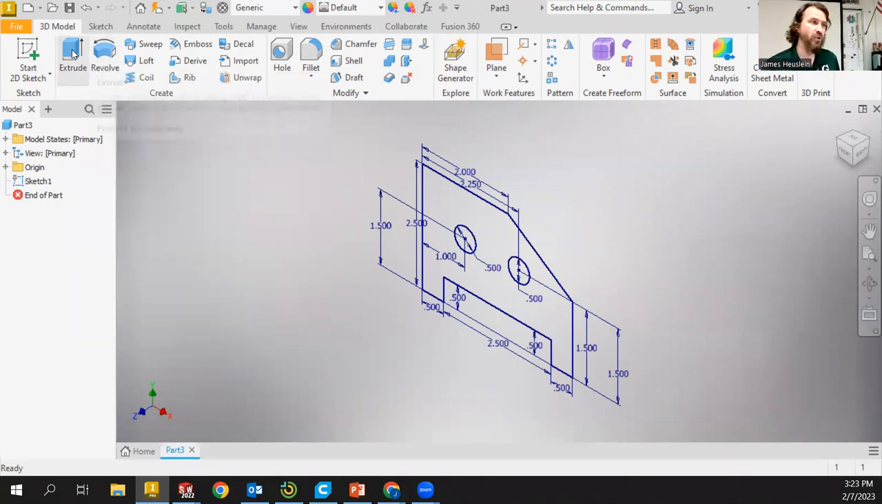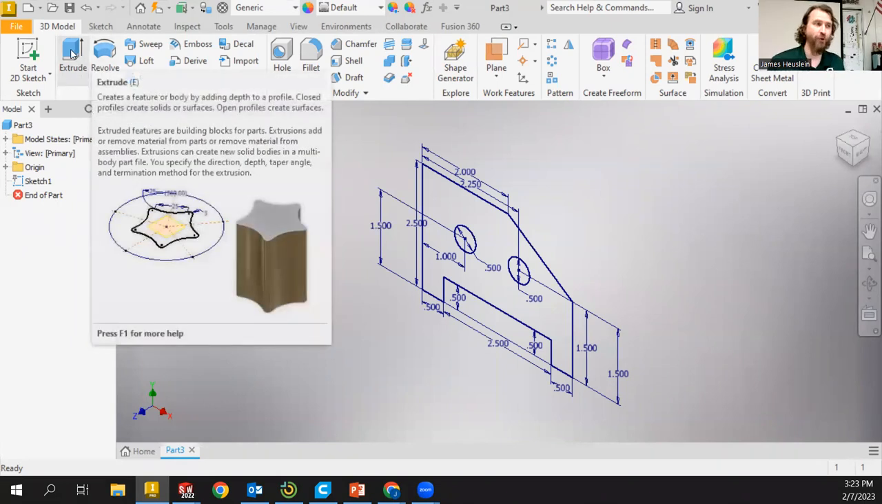Now, in the toolbox here, it also says open profiles create surfaces. So whenever you want to make something solid, you make sure you're using a closed-in profile, a closed-in shape. If you're making surfaces, which we'll get into in a much later tutorial, we can use open profiles where things aren't connected and cleanly done and kind of open.